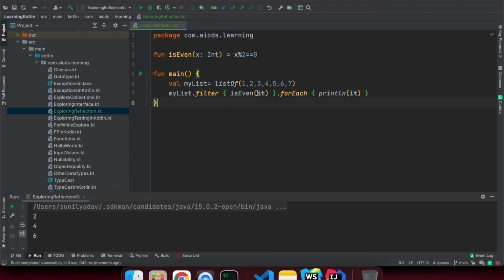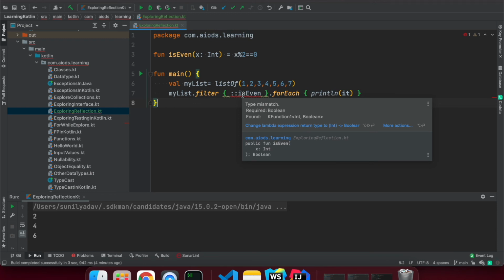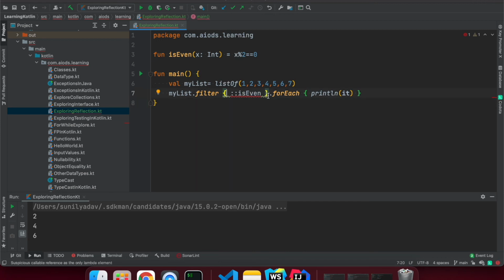How can we refactor this code in a more concise way? I wanted to use a method reference, so we can use this operator with isEven. Now we are getting an error. The error is saying it required a function returning boolean, but found a function taking integer. Here we are using lambda, a lambda way of calling this method. In method reference we don't need lambda; we directly call the method. Now you see this is working perfectly fine.